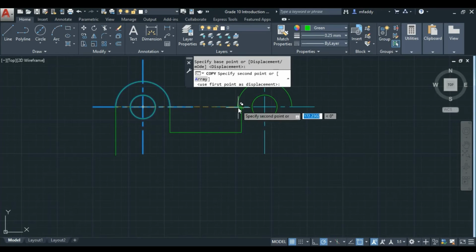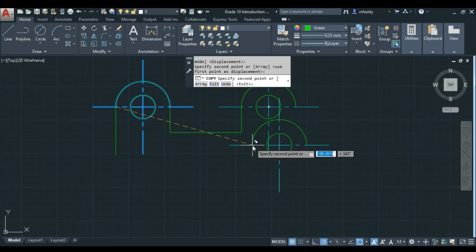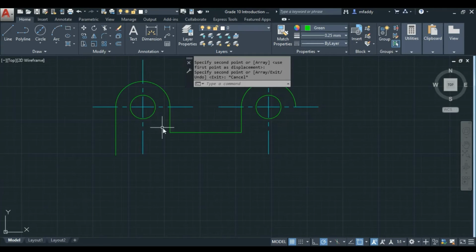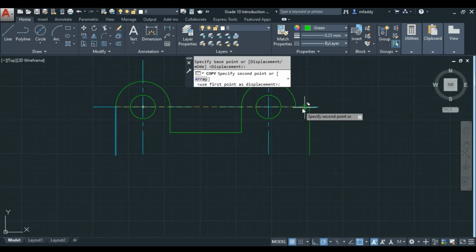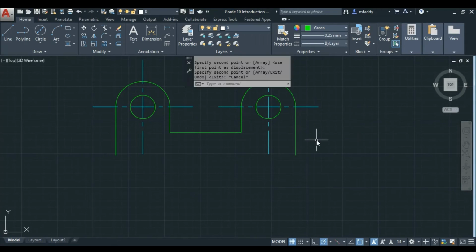Once I've copied select, I'm going to take it all across to my right hand side and I've joined it off there. Okay, I can do the same with my 72 line. Copy select, take it across to my right, and there we go. It is now copied.